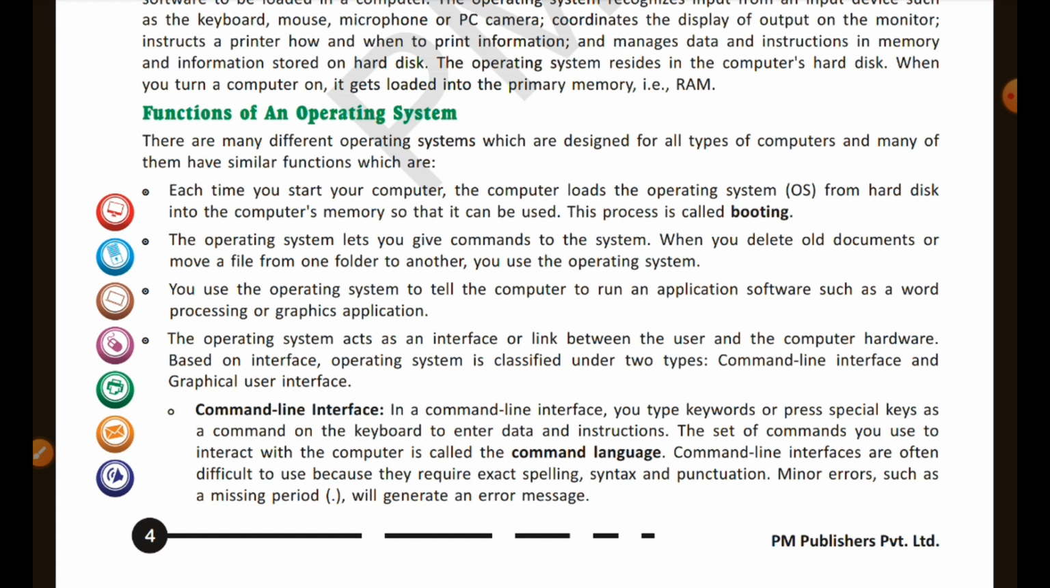And next is the operating system, which lets you give commands to the system. Means the operating system lets us give commands to the system. When you delete an old document or move a file from one folder to another, you use the operating system.